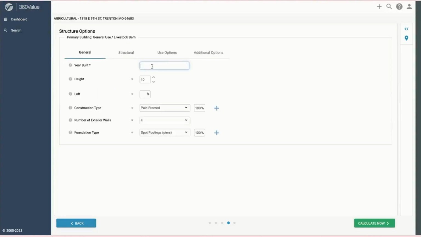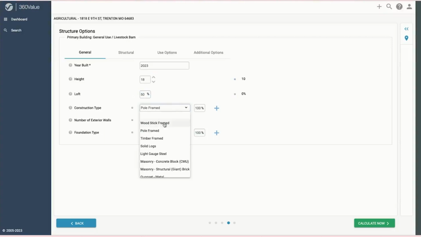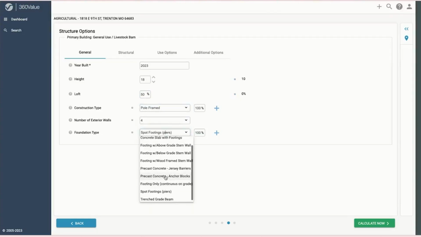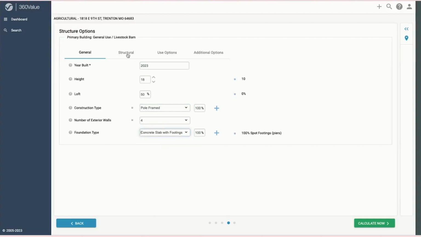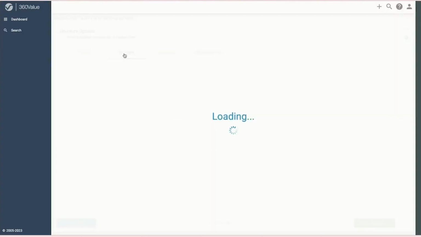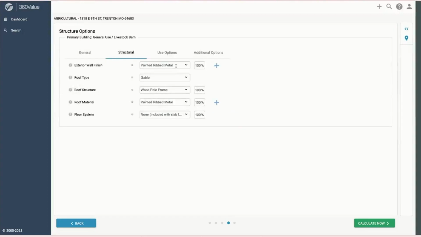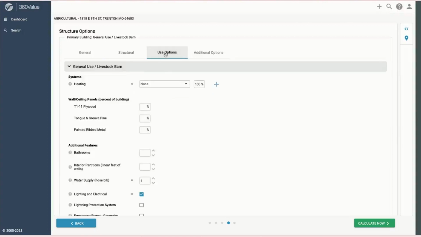You're going to go ahead and hit continue, put in what year it was built, height, and what percentage of it is a loft. 50%. The construction type, exterior walls, foundation type, concrete slab. So then you're going to go across here to answer any other information here. So structural, here's where the painted rib metal. So I apologize for that. So painted rib metal, and then floor system, since it is concrete, it's going to be included there.